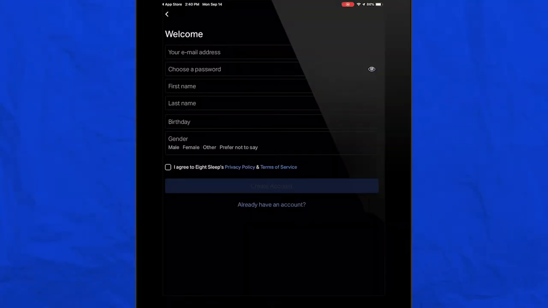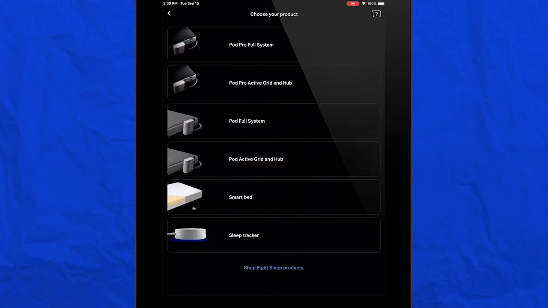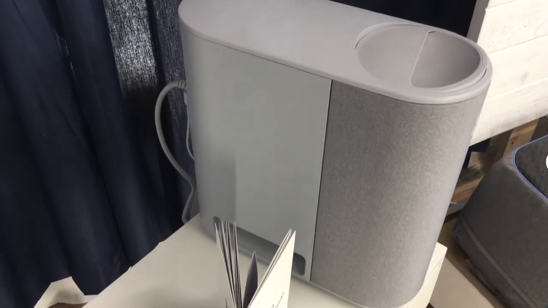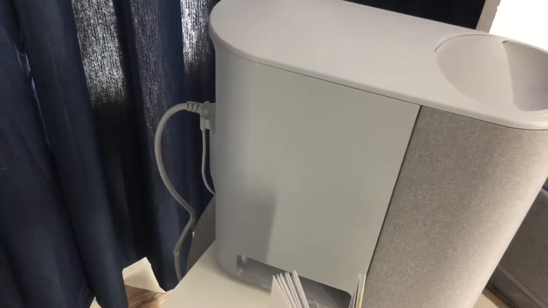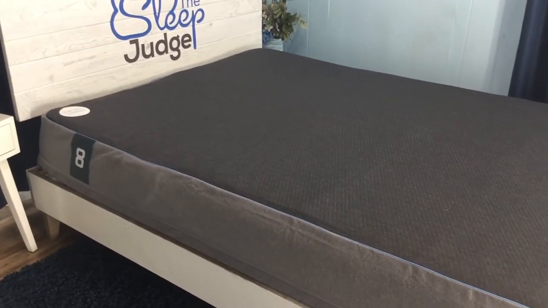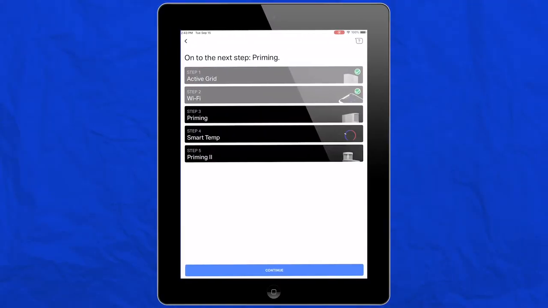You'll start by entering some personal information, and once you have your account all set up, you'll select your product from the menu and pick your side of the bed if you have a sleep partner, as well as invite them to join the network. The dynamic temperature feature that warms and cools the cover uses water, and the hub works to transfer water into your smart cover. For initial use, the hub must be primed twice to ensure maximum durability. The first part of this process takes about 10 minutes.